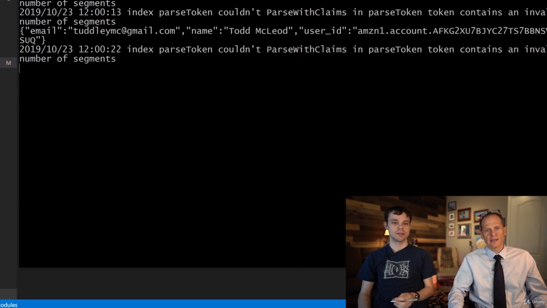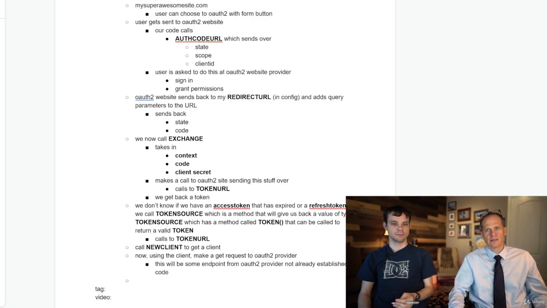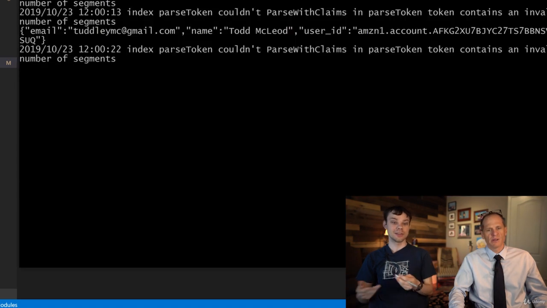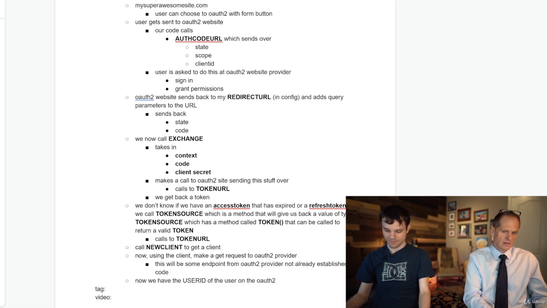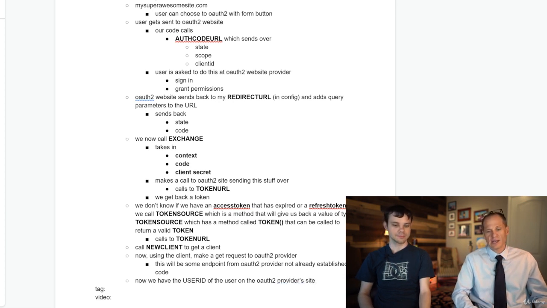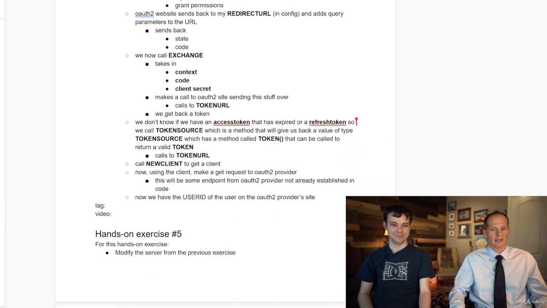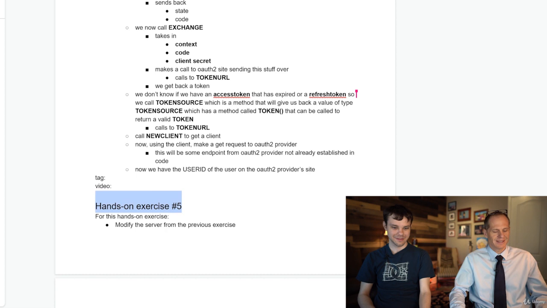And so when I did all that, we got this client ID. That's what we have so far. Now for login, you want some user ID. Now we have the user ID of the user on the OAuth 2 provider's site. Okay, that's a little bit of review. In the next video, we're going to have hands-on exercise number 4, solution continued.